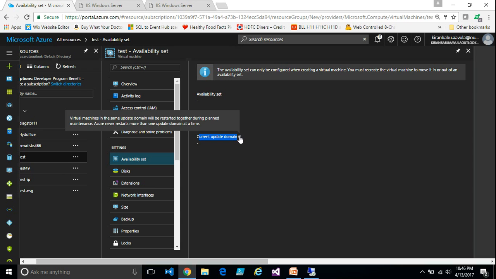So what happens is, if you have more than one VM, and if you do not have an update domain or an availability set, it is possible that all the VMs may get rebooted at the same time, and there might be downtime for your application. So to prevent that from happening, always create an availability set while you're creating the VM, and set the update domains to the required value. Let's say if you have 10 VMs, you may want to choose 5 update domains so that only 2 VMs will reboot at any given point of time.